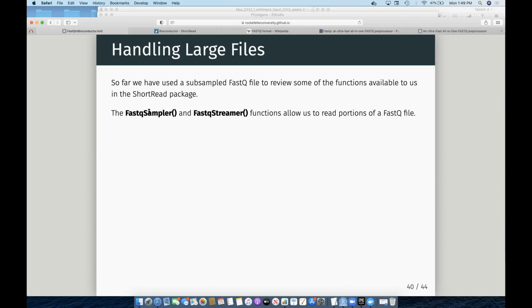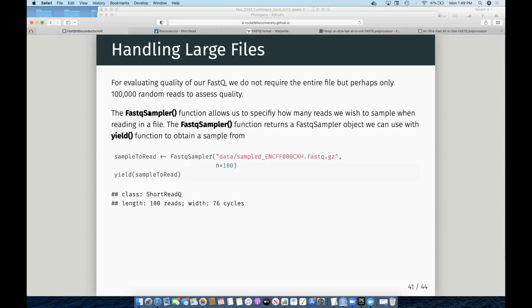So we have the FastQ sampler and the FastQ streamer functions, which allow us to work through proportions of the FastQ file.